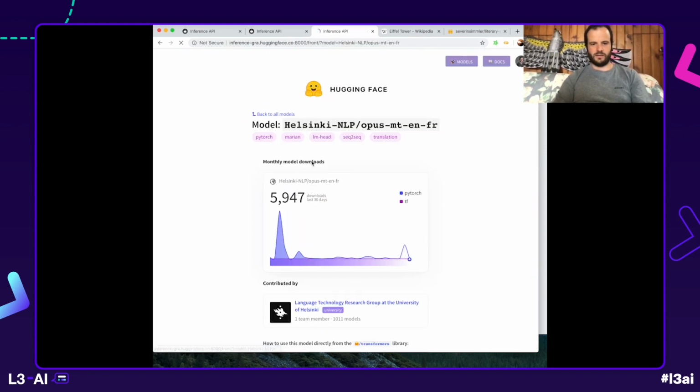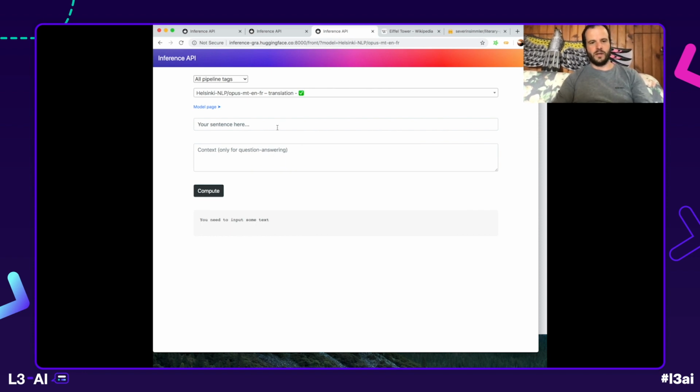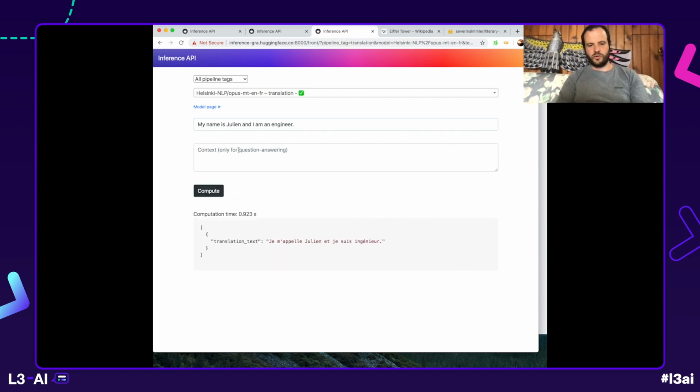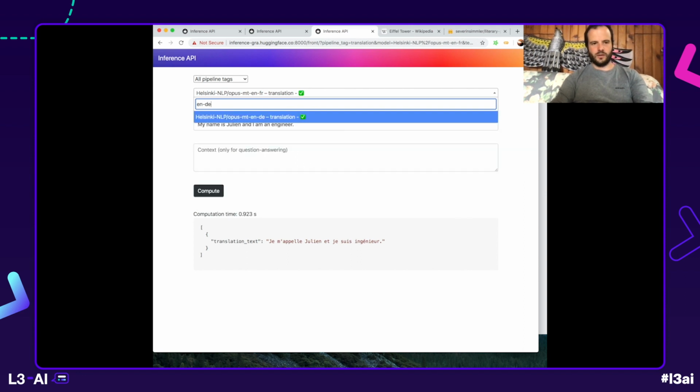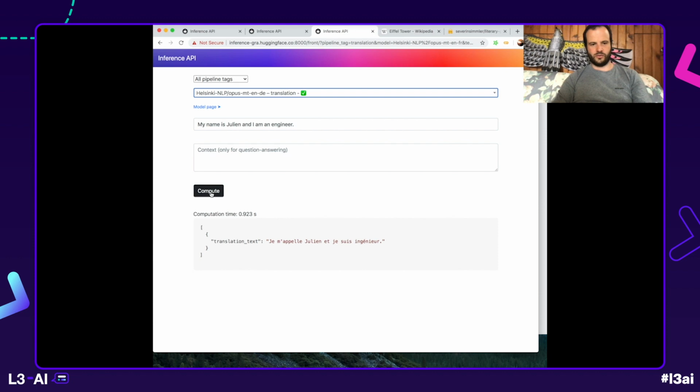So going back to the demo, if I input a sentence, for instance, my name is Julien and I am an engineer. Je m'appelle Julien et je suis ingénieur. That's good. That's actually a good translation. Now I'm going to try a different language. So German, I already talked about it. Mein Name ist Julian und ich bin Ingenieur.